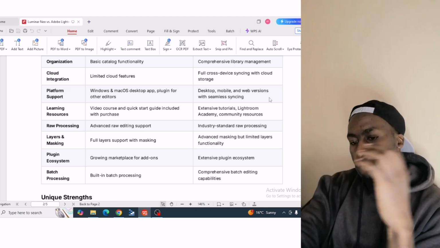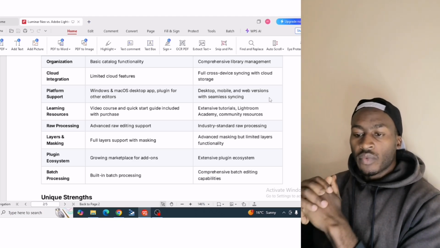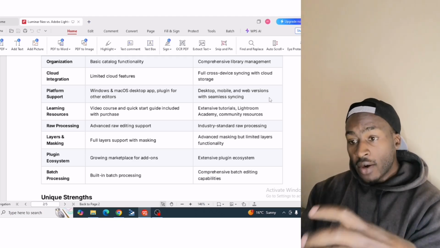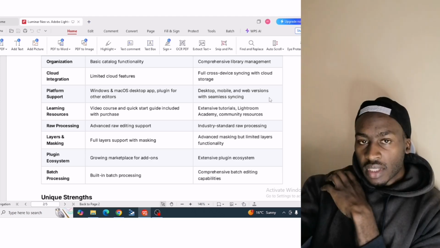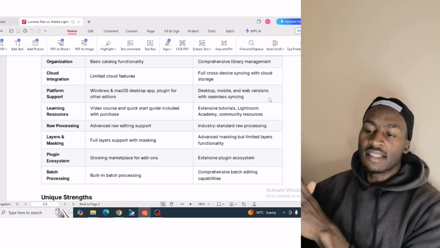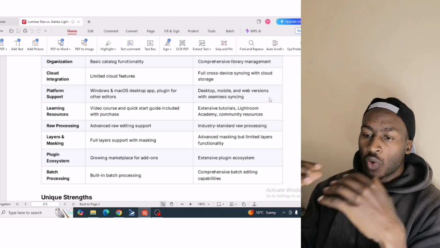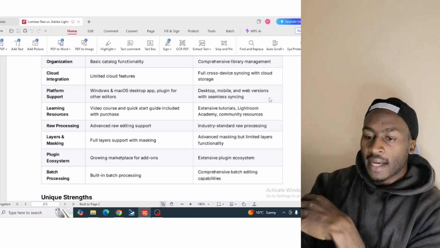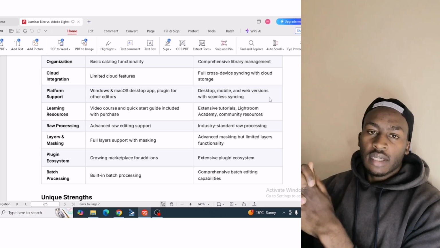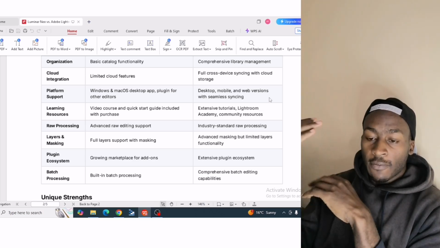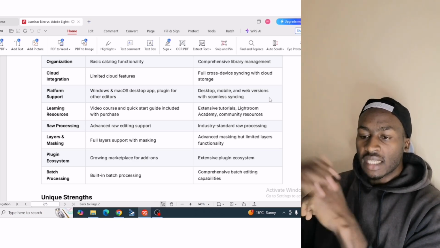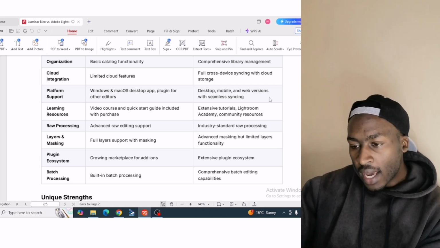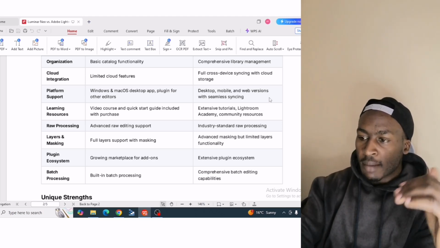Let's consider plugin ecosystem. Luminar Neo has a growing marketplace for add-ons, and Adobe Lightroom also has an extensive plugin ecosystem. So both of them have a good ecosystem when it comes to plugins and add-ons. Let's now have a look at batch processing. Luminar Neo has built-in batch processing, and Adobe Lightroom has comprehensive batch editing capabilities.